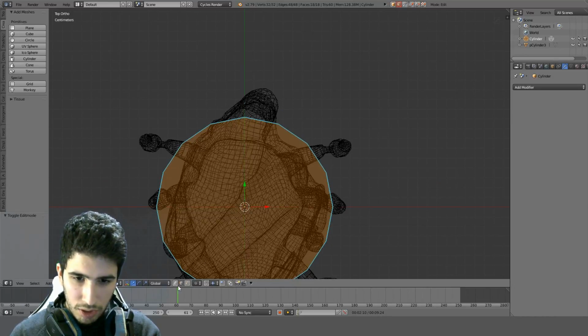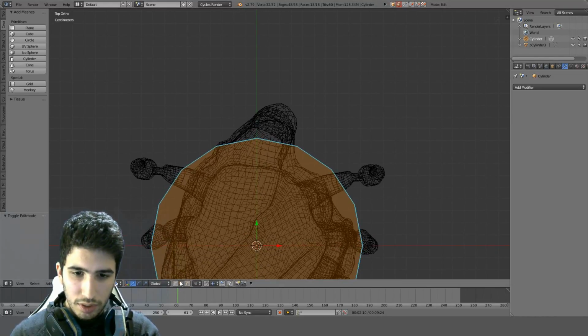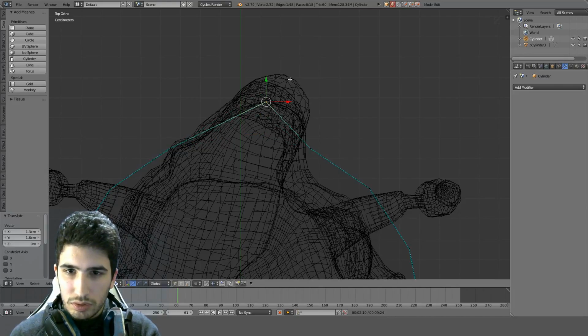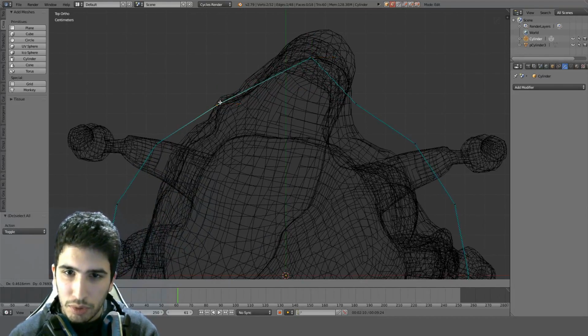Okay, and now we try to get our base close to the base of the high poly model.